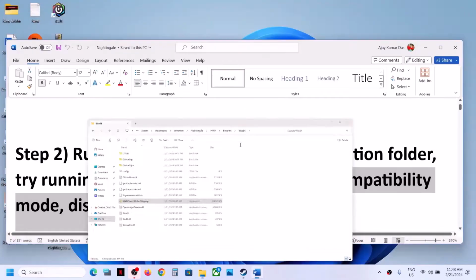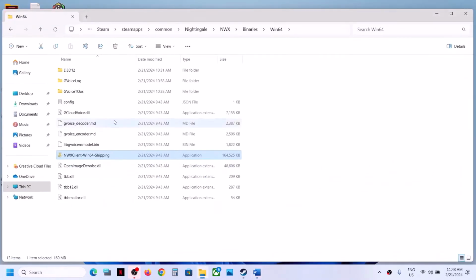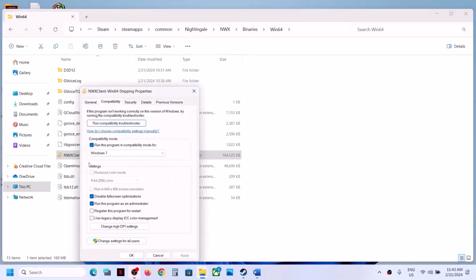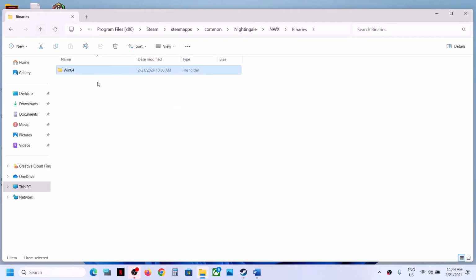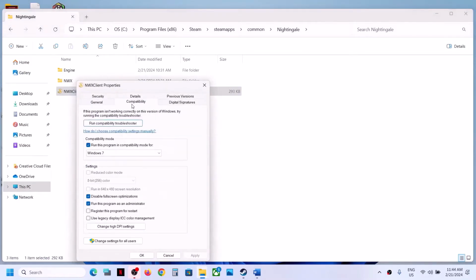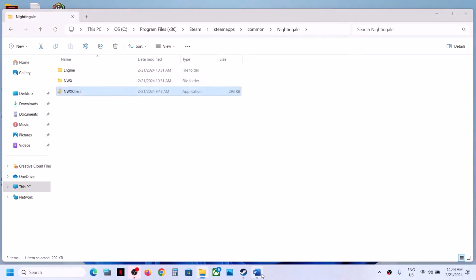In that case, if when you put a check on all these boxes the game is not launching, you can uncheck all these boxes. Go back and then do the same thing with the first exe file. Right click, Properties, uncheck all the boxes, and then follow the next step.